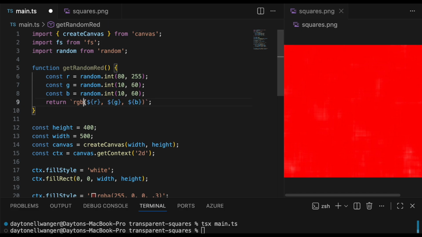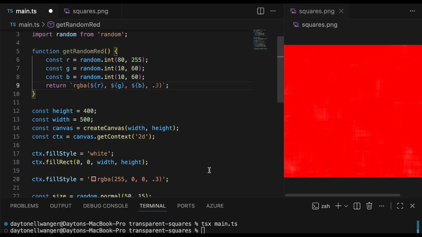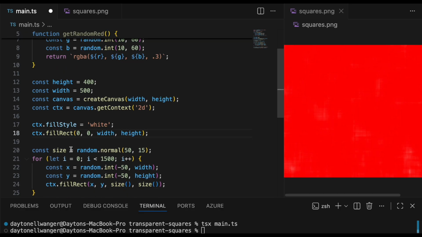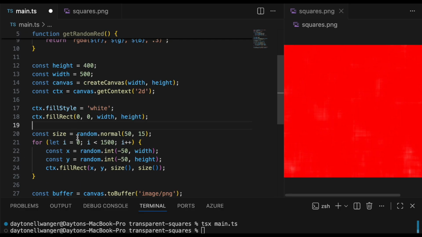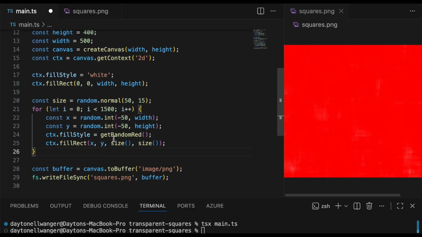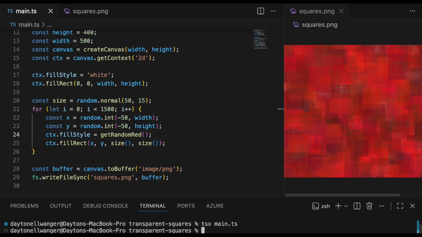And then we want this to have some alpha too. Let's go ahead and, what do we have done here? 0.3. Let's start with that. And again, we can tweak these based on how the picture looks. So instead of using the same fill style for all these squares, each time we draw a new one, we're going to make it a different color. Let's see what that looks like.